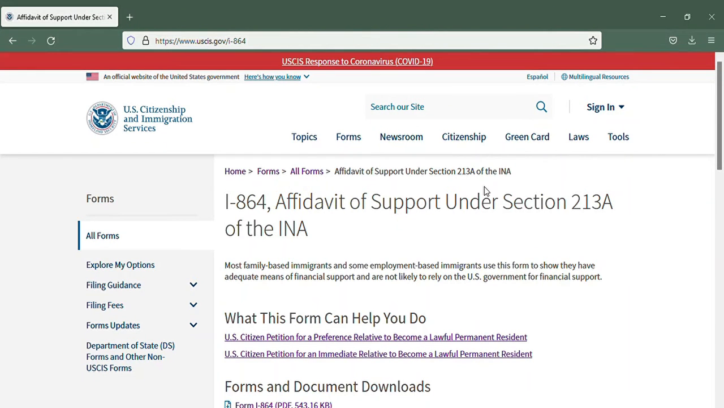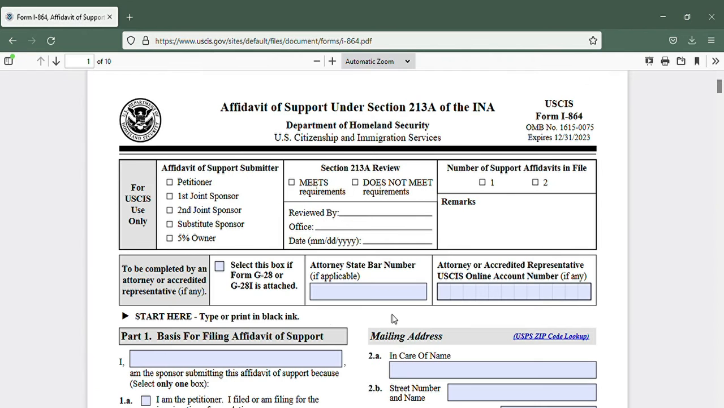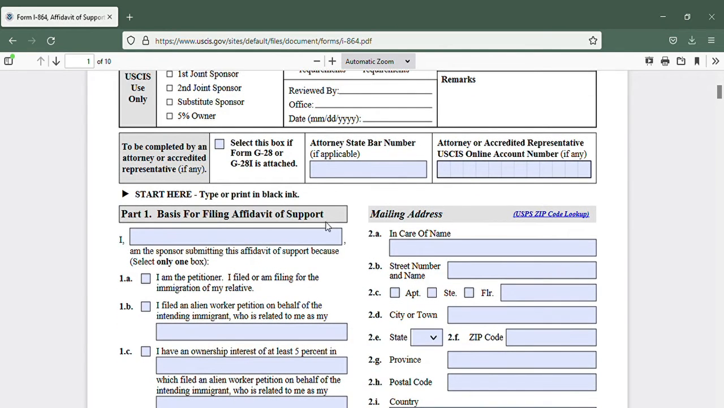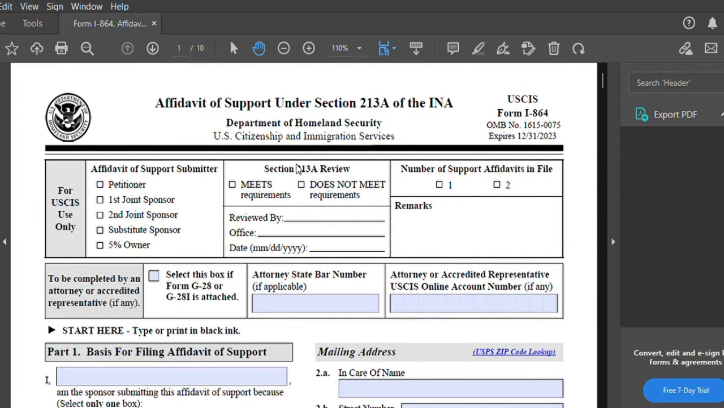So your other option is to go to the USCIS site, open the empty new I-864 form, and do not type anything here yet. Do not touch it. Don't type anything. Simply download this brand new empty form to your computer. Once you do, follow the same steps. Open it with the Adobe Acrobat Reader. So now you can see we have this brand new empty affidavit of support form.